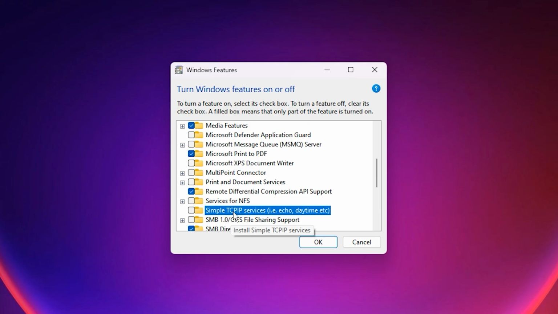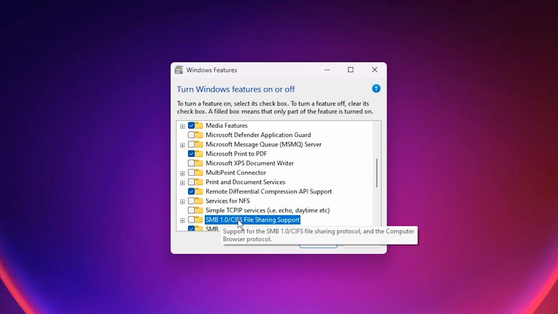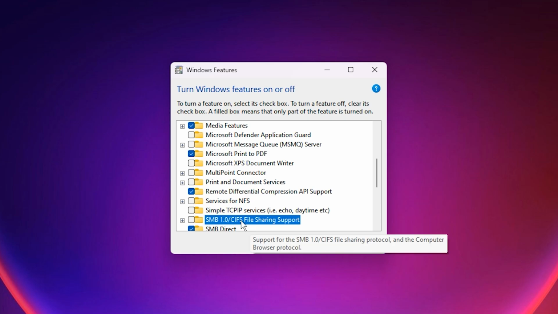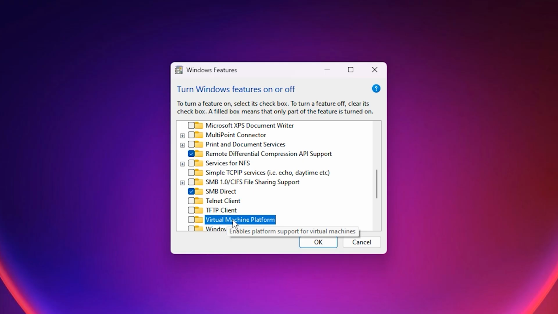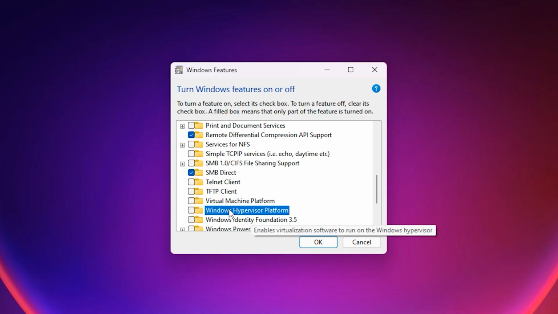Simple TCP/IP services, outdated networking features that serve no purpose for most users. SMB 1.0/CIFS file sharing support, a very old file sharing protocol with security risks. Disable it unless you're connecting to legacy devices. Telnet client, legacy remote connection tool, disable it. TFTP client, outdated file transfer protocol, safe to disable. Virtual Machine Platform, supports virtualization. Disable if you don't use virtual machines. Windows Hypervisor Platform, works with Hyper-V, safe to disable if virtualization isn't used.